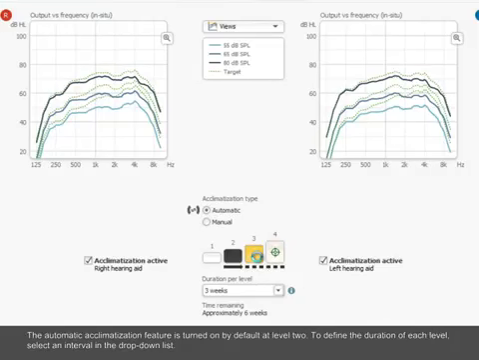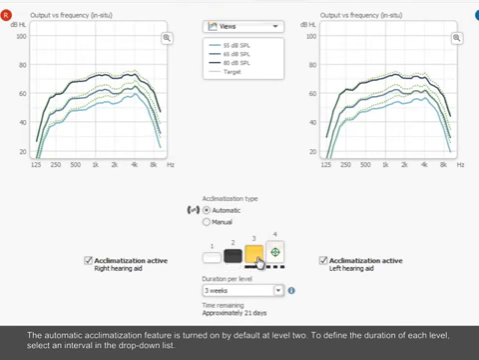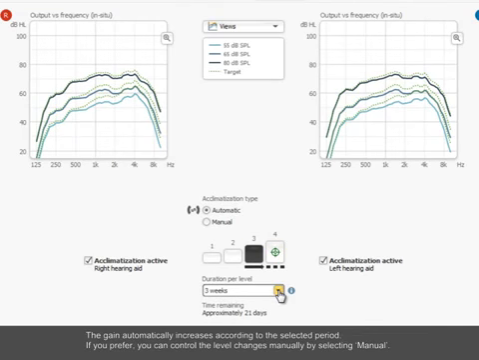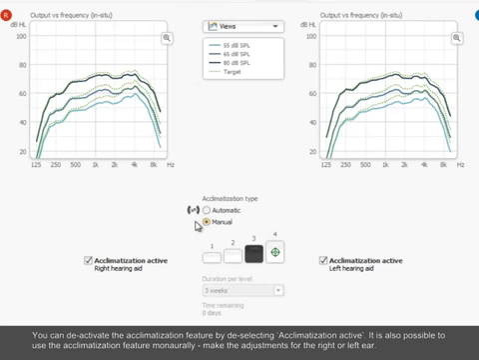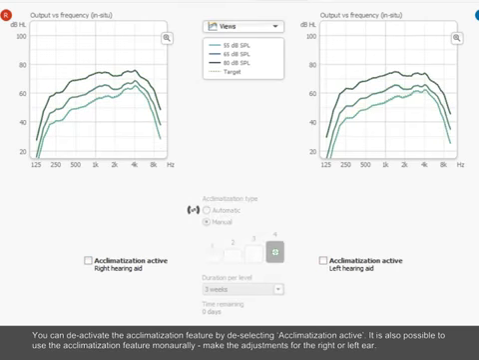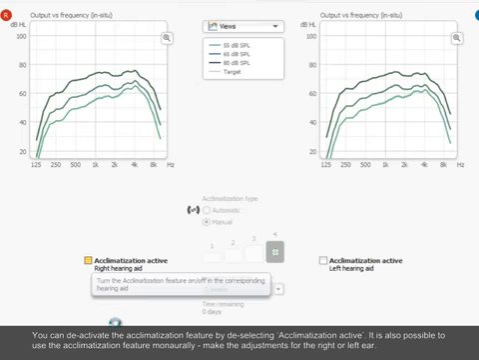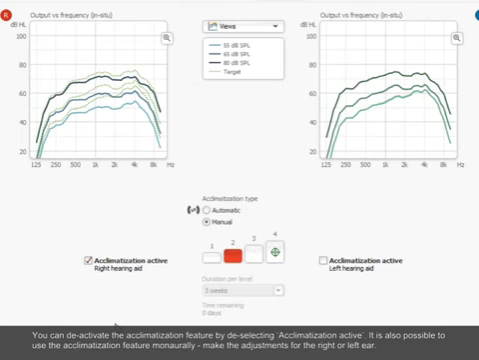To define the duration of each level, select an interval in the drop-down list. The gain automatically increases according to the selected period. If you prefer, you can control the level changes manually by selecting Manual. You can deactivate the acclimatization feature by deselecting Acclimatization Active. It is also possible to use the acclimatization feature monaurally. Make the adjustments for the right or left ear.